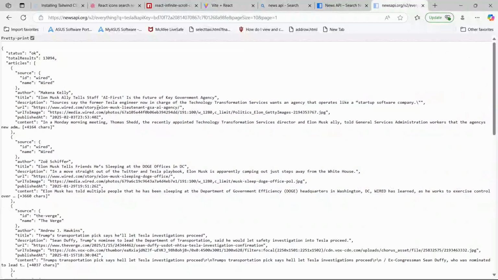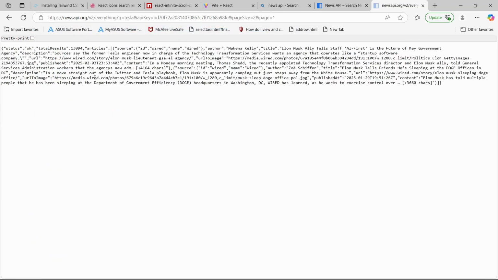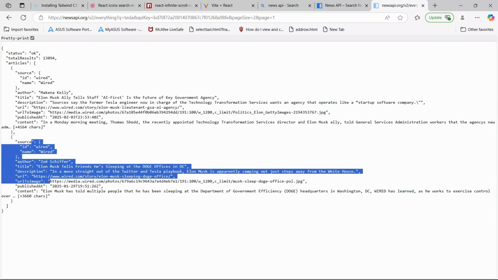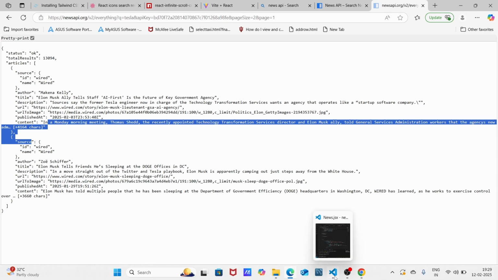Here you see we get the 10 items. If I say 2 instead of 10 and press enter, here we get the 2 articles. Here you see we get the 2 articles and the page number. So we will pass this page size and page query parameter.